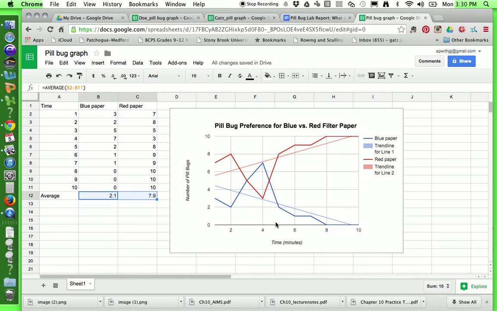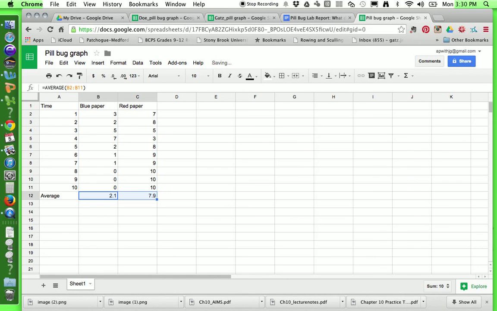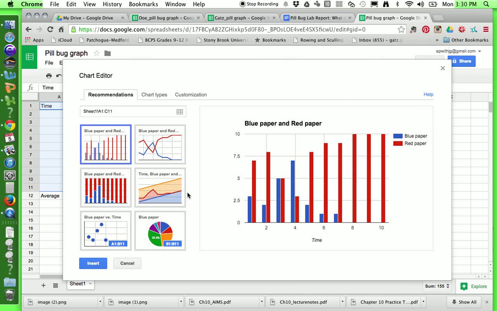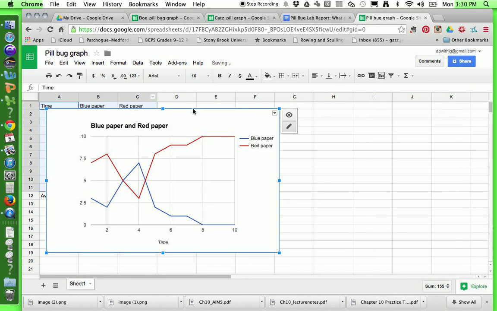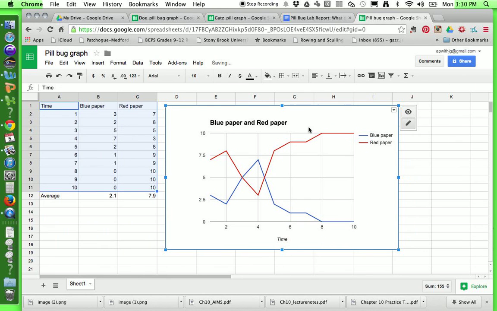Okay, so here's a finished graph. What I'm going to do is get rid of this and show you how you create the graph in here. So what you do is you highlight what it is you want to graph. Don't highlight the averages. You don't want that in the graph. And then here's your chart builder. And it will pop up and it'll say, okay, what kind of chart do you want? And so I'm going to select the line one. Scatter plots are cool, but it's only going to do one variable at a time. So let's do the line graph. And you've got your blue versus red paper, whatever your variables are here, and you click insert. So once that's in there, move it out of the way so you can see your data, and then you want to click advanced edit.